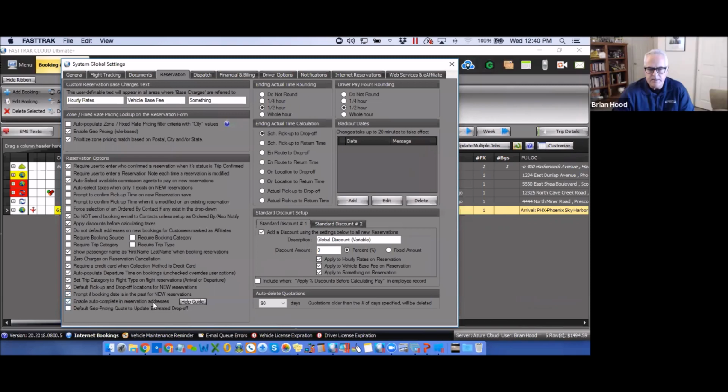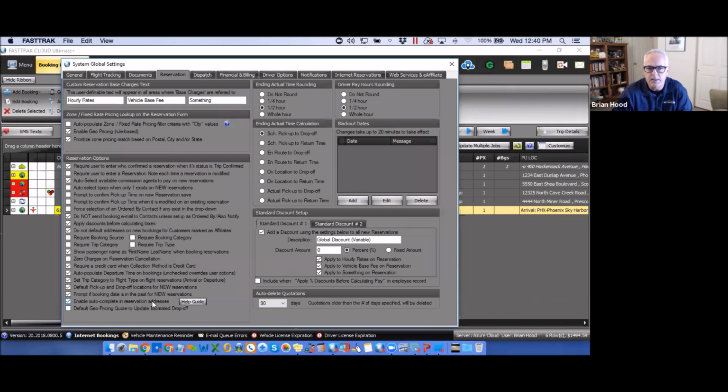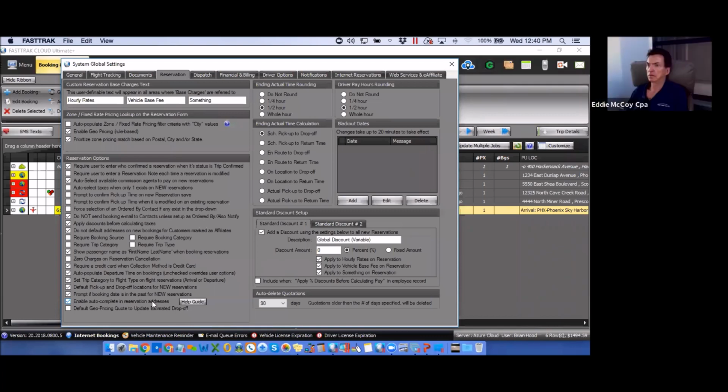Autocomplete and reservation addresses. This is part of the Google Mapping. What this does is it enables you to start typing an address or a name of a location, and it'll populate the information into the reservation, so you don't have to have a list of all of your venues or locations within your locality.